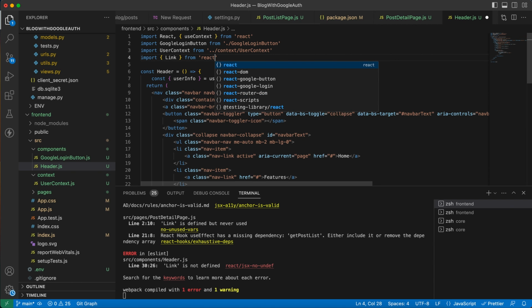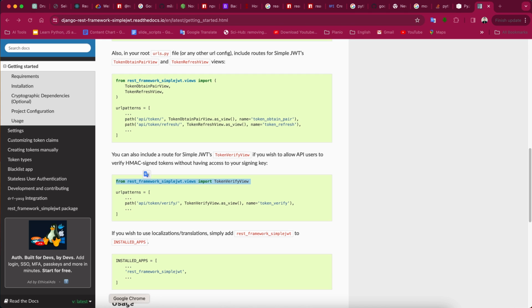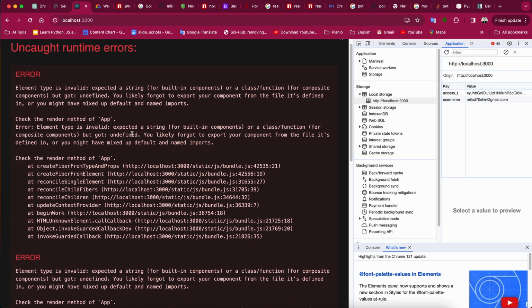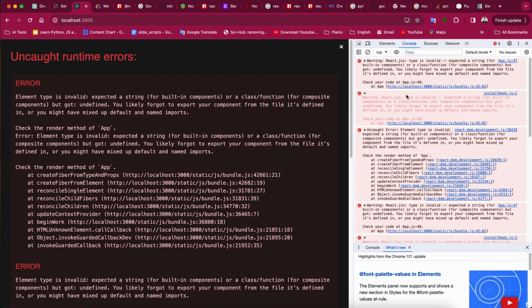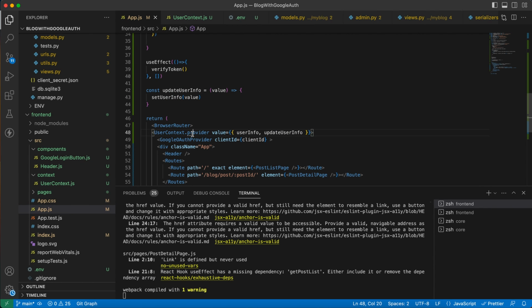From React Router. So it should work. Let's try it. Okay, element type is invalid, expected string. Where is the problem? App.js 48. Okay, user context provider. Something's wrong with this. Not quite sure. I think it should be uppercase.